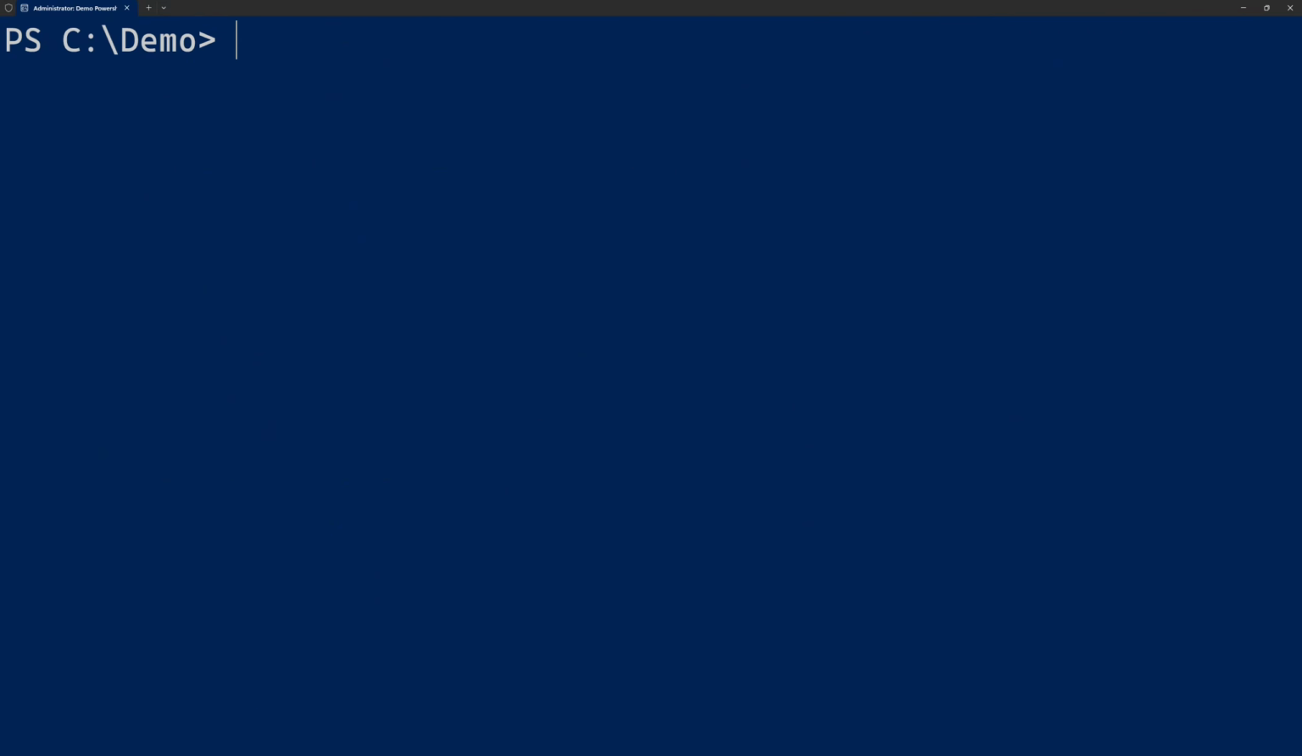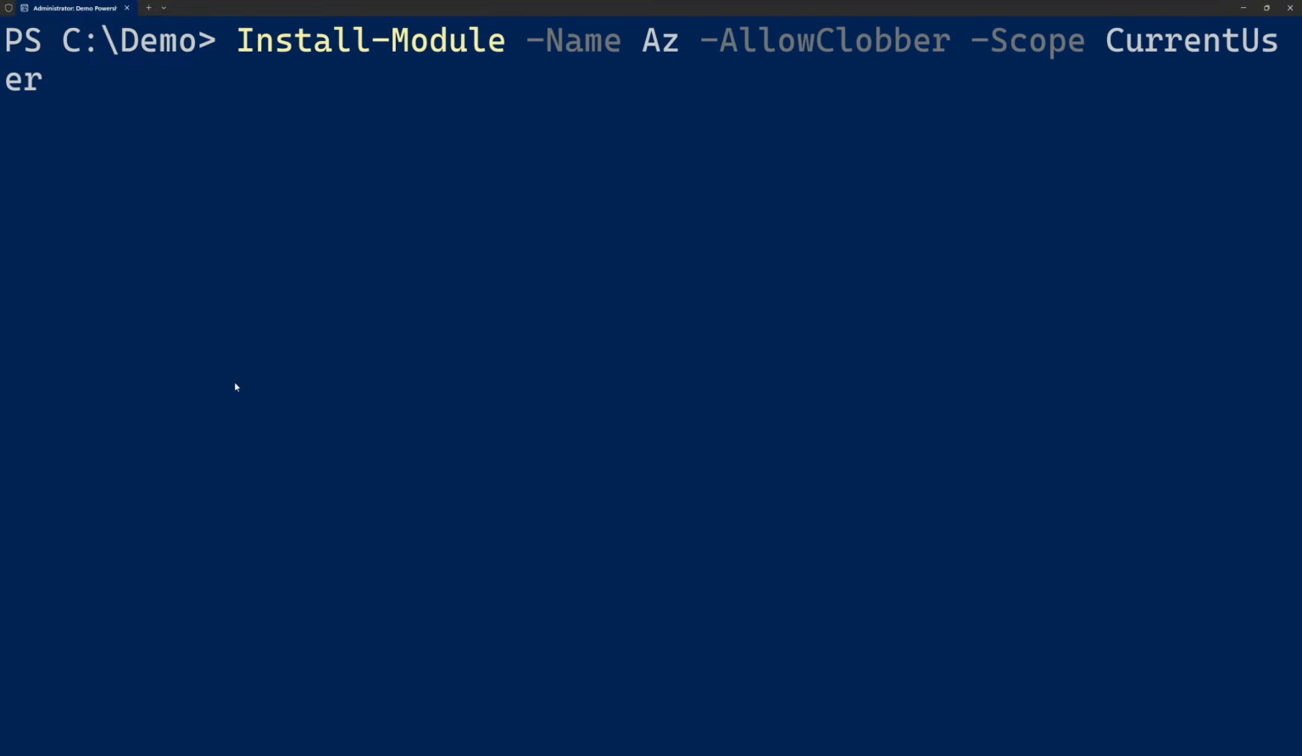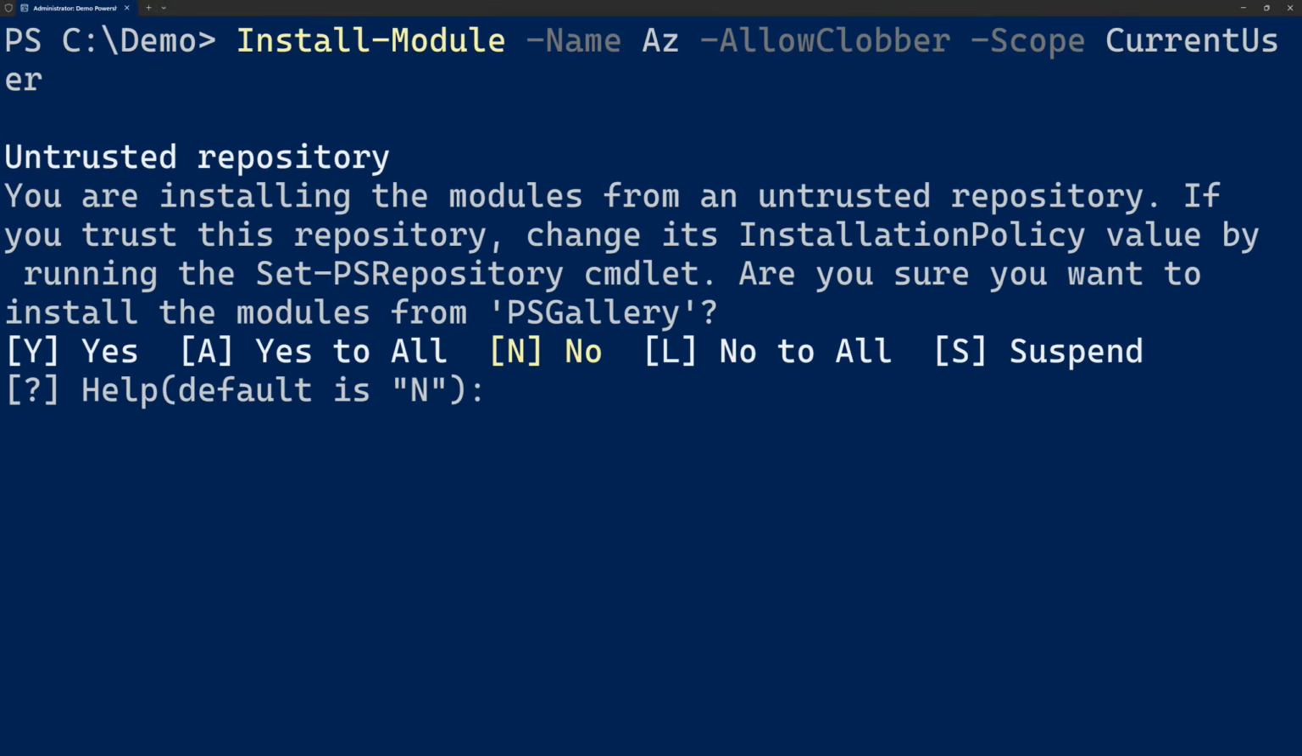Since it's the first time I'm using it on my channel, let's install it first. We say Install-Module, the name is Az, and the scope is for the current user. The first time we execute this, it will take half a minute, I would guess, to install. Then it also asks us if we want to trust this repository. So I trust all of them, and then it should be installed.